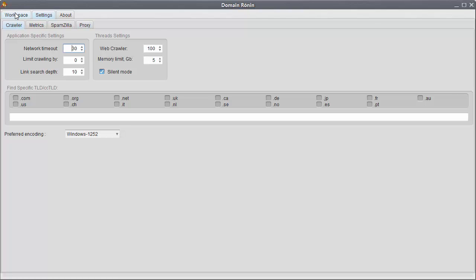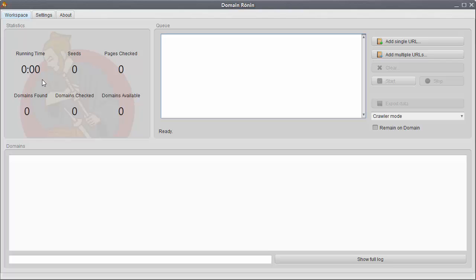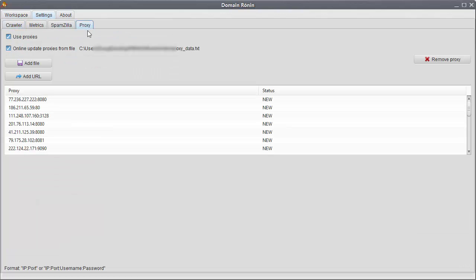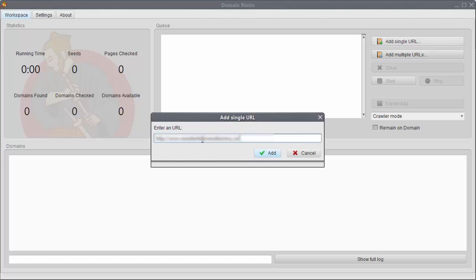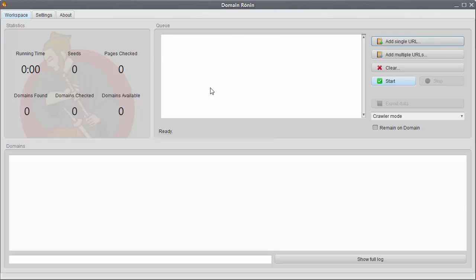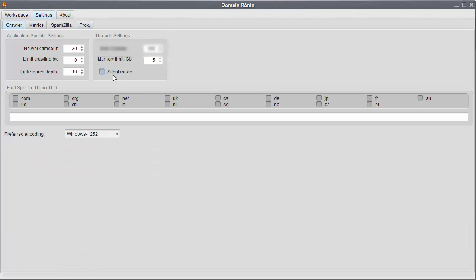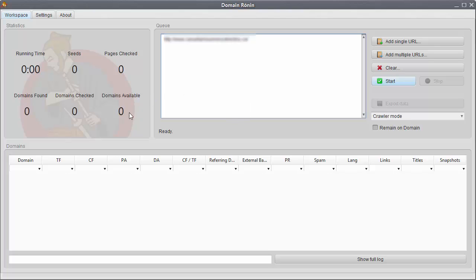So I'll just quickly kick off a job. I won't be using proxies for this job, so I'll just make sure to disable those, and I'm going to use a single URL to crawl. You can use a bunch of URLs or you can use a single URL. So I'm going to crawl a single URL. Whoops. I just had silent mode enabled, and you would have noticed that nothing appeared in here or in here. So I just disabled that, and you can see that the seed is now there.